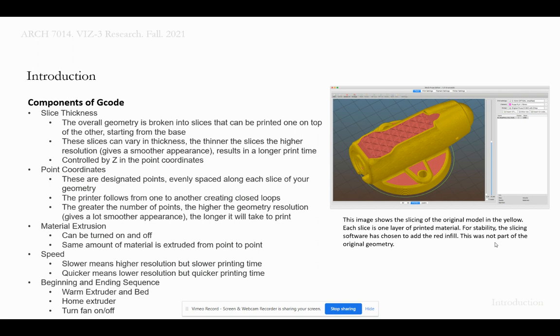And then what we're going into next, when we talk even deeper about the G-code, is there's a beginning and ending sequence before these coordinates happen. That tells the machine, your 3D printer, things like warm up the extruder or warm up the bed, and then move the extruder to home so it knows exactly where it's at and knows where to begin printing. And then extra things like the fan, it tells it to turn it on and off.